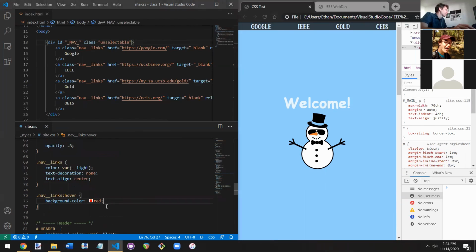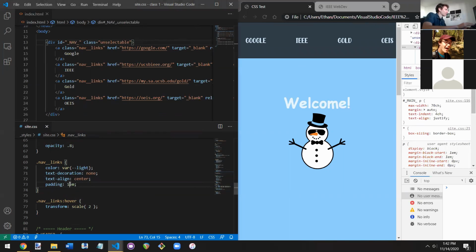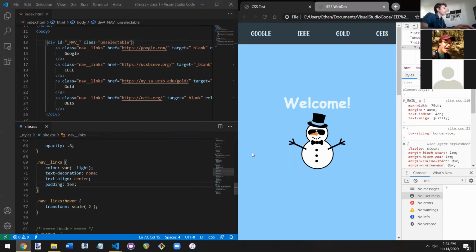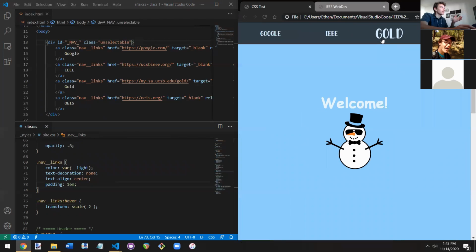But instead of background color of red, let's just make them bigger. And let's once again use transform, and let's use scale and give it a scale of 2. And now when you hover over them, they get twice as big. And that doesn't look too good, but let's also give this a margin of 1em. Yeah, better, I guess.